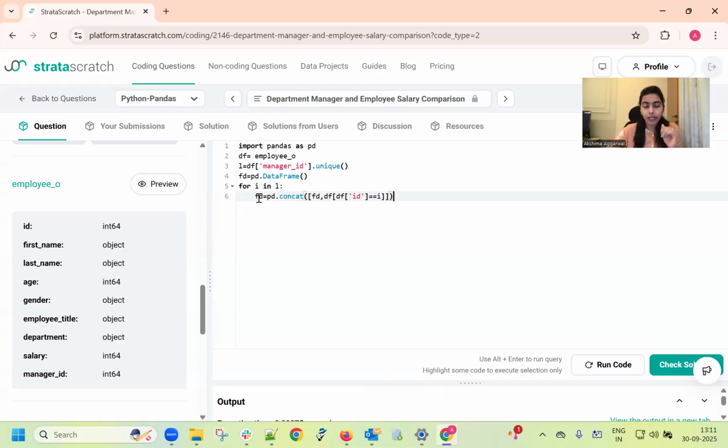Okay. Now the next step is we need to remove the manager's information from our DF, from our data frame. Okay, because we are storing it in another data frame and we are going to remove it from the data frame which we have. So let's write DF ID is not equal to I.